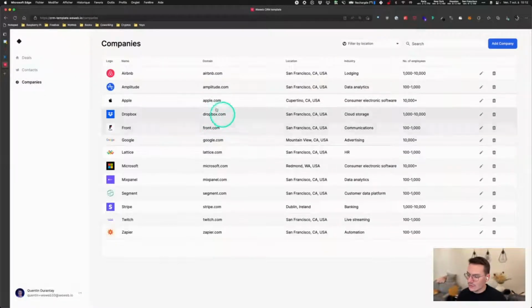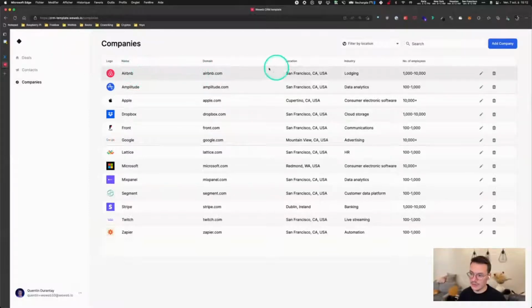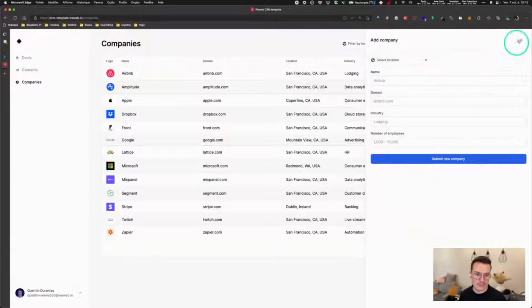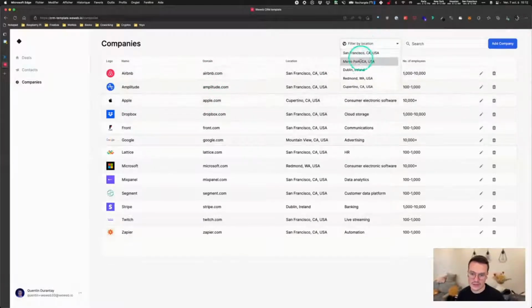And then companies. Companies are also tied to deals. They're also tied to contacts, and it's basically the same. A data grid with all their information. So we've got the name, the domain, location, etc. And if you add one, you don't have to add the logo here because I'm searching for the logo based on the domain. But it's exactly the same thing as contacts, and you can filter everything. So there's nobody in Menlo Park. Okay.